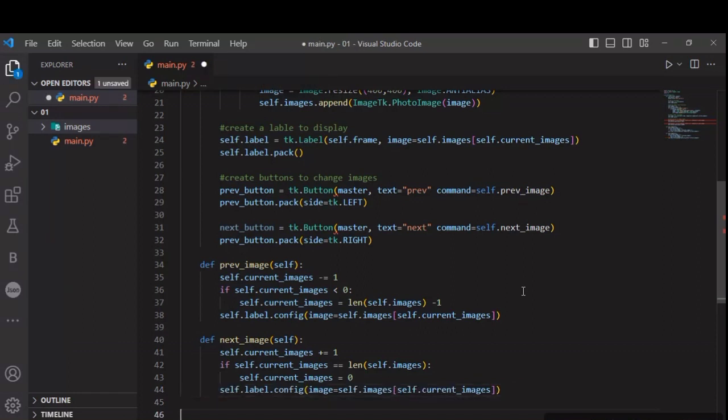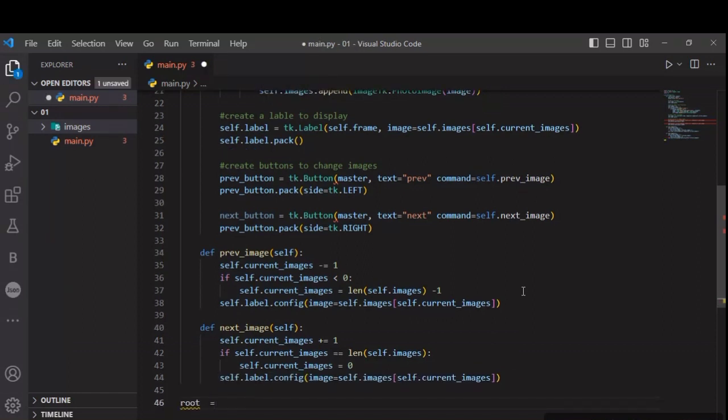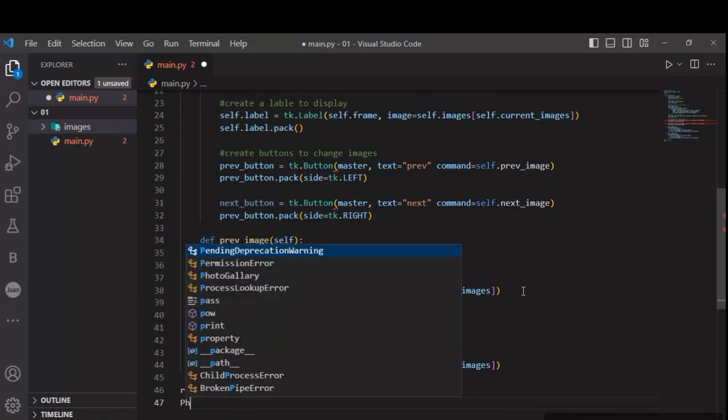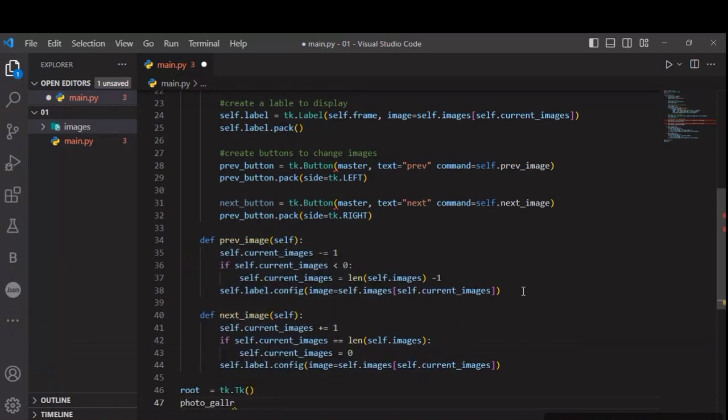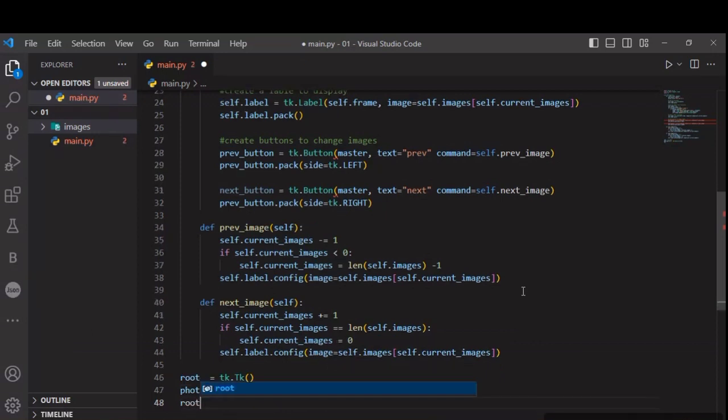And the last thing in tk: root is equal to tk.Tk(). We'll just simply say, and we'll create photo_gallery, and inside that we'll just simply say PhotoGallery(root). So PhotoGallery, not galley, gallery. PhotoGallery(root). That's it. And at the end I'll just say root.mainloop() and we're done.